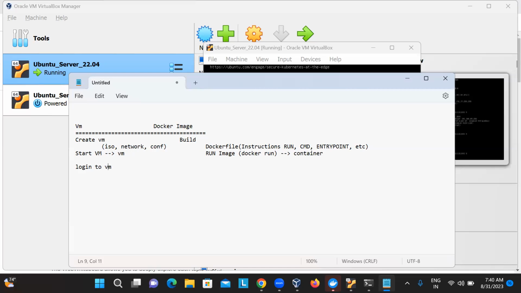Here, when you would be logging into the VM, but in the Docker image concept, you will enter into the container, not an image, because an image is not a running thing. An image is a static one. A container is a running instance of an image. Here you will log into, or enter, the container.